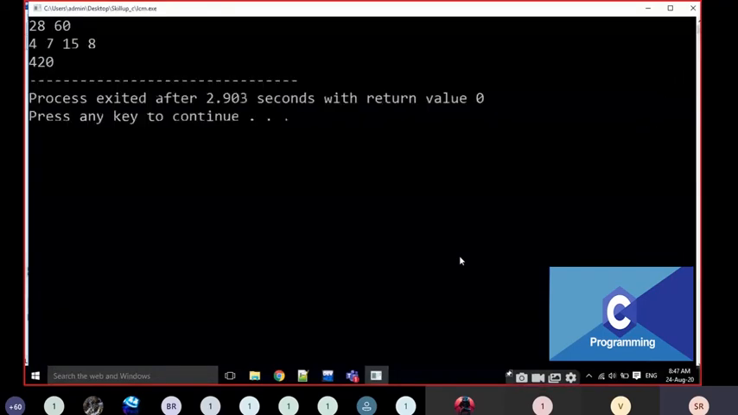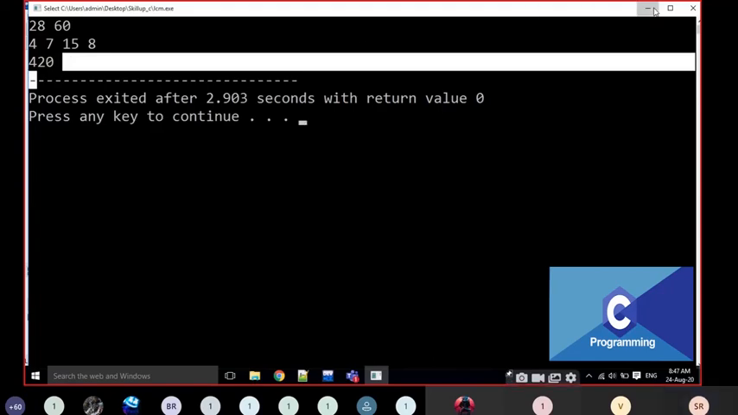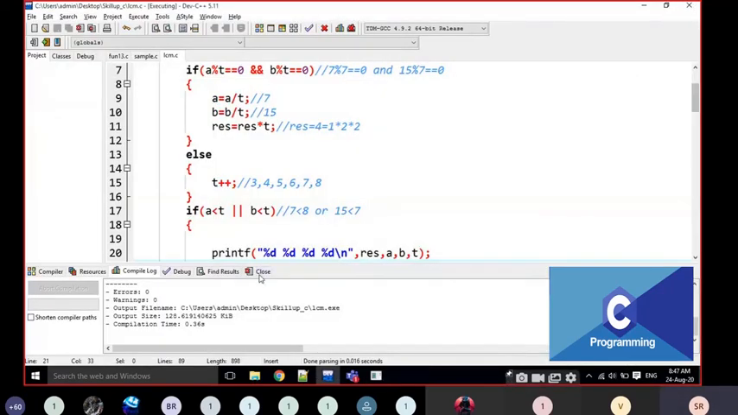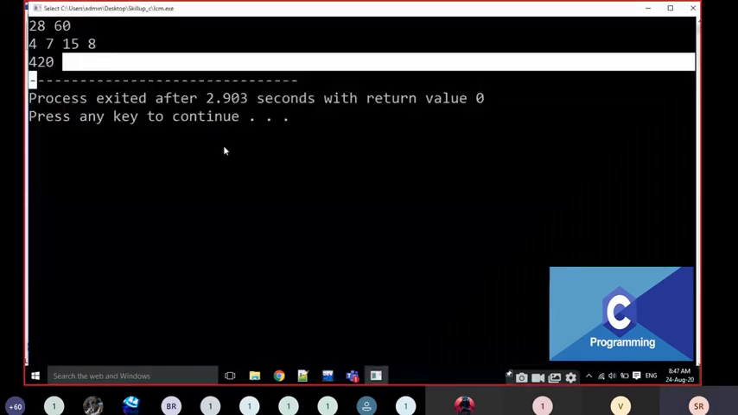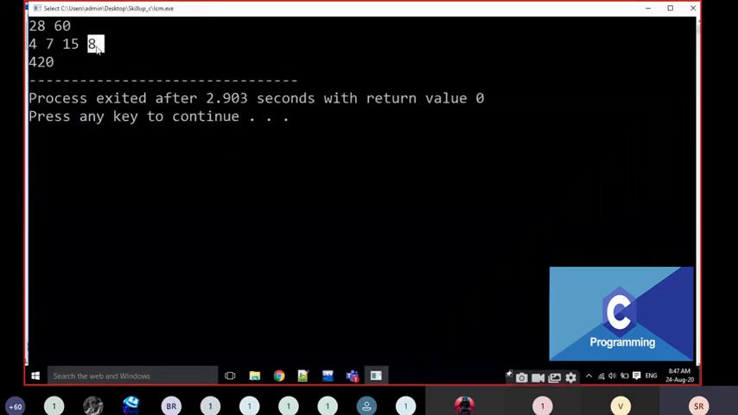28 and 60. Just observe here. What is the T value? What is the result value? 4. 4 into 7 into 15 is going to be 420. Is it clear? What is the result value? 4 into 7 into 15, right? Yes, look here, 4 into 7 into 15, and T value is 8.